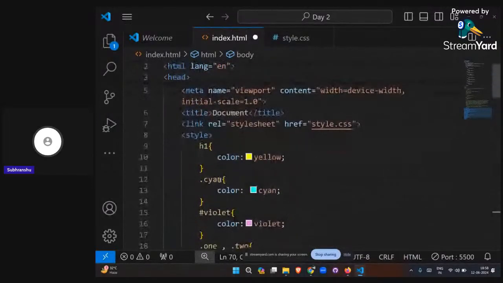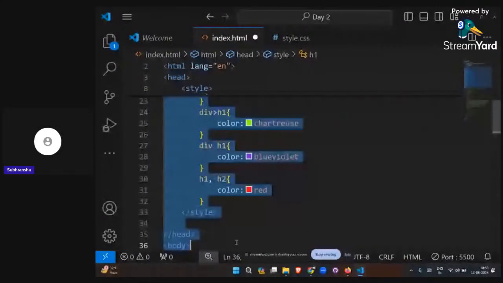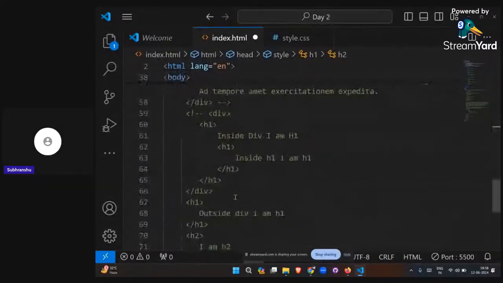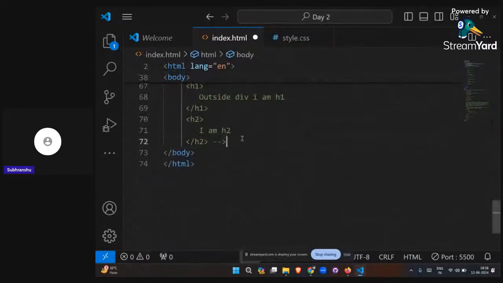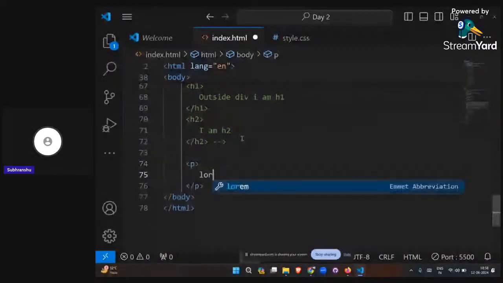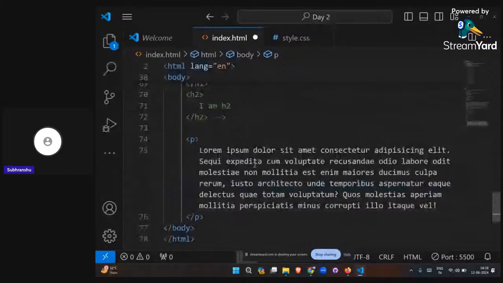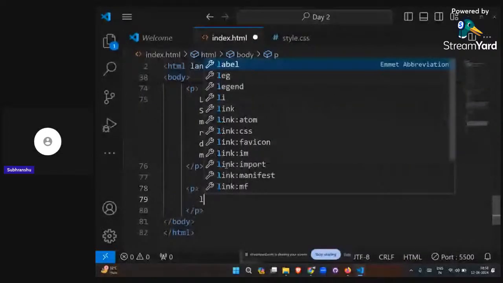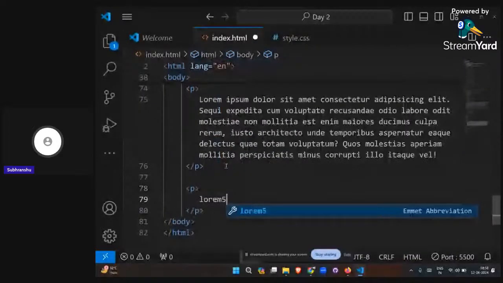And commenting the whole CSS also. Okay. So here we are using, for example, I am writing a paragraph. I am generating some random words, Lorem 45 here. Okay, and another paragraph, Lorem 56. Okay. Let's see how it's looking.